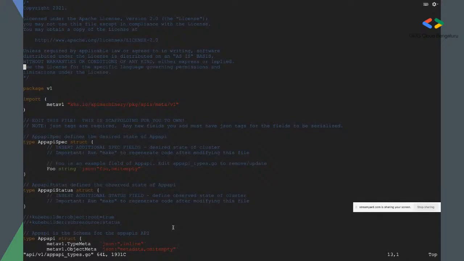This file is automatically generated, and here you can see that we have type app API spec. If you compare it with any existing kind that you have in Kubernetes, it could be either a deployment or a stateful set. You have some limits, right? CPU limit, memory limit, and what are the things we need? We need to have the image, we need to have the port. So we can add those types here. This we don't need, we can comment it out.